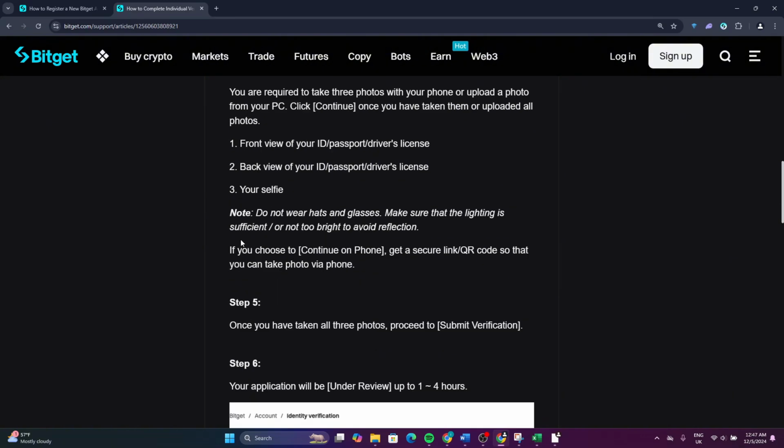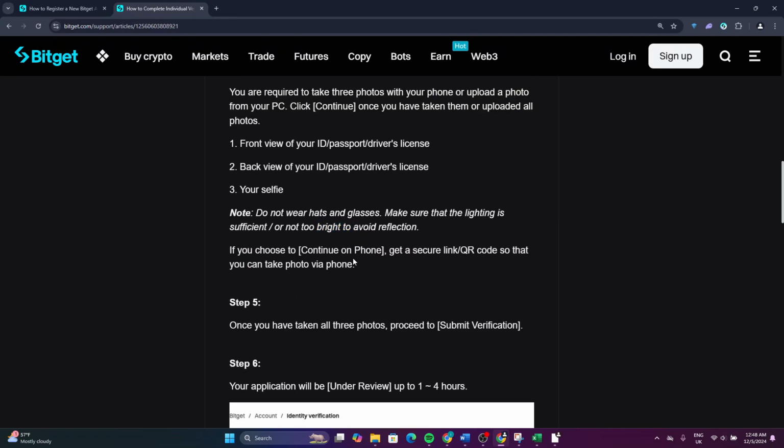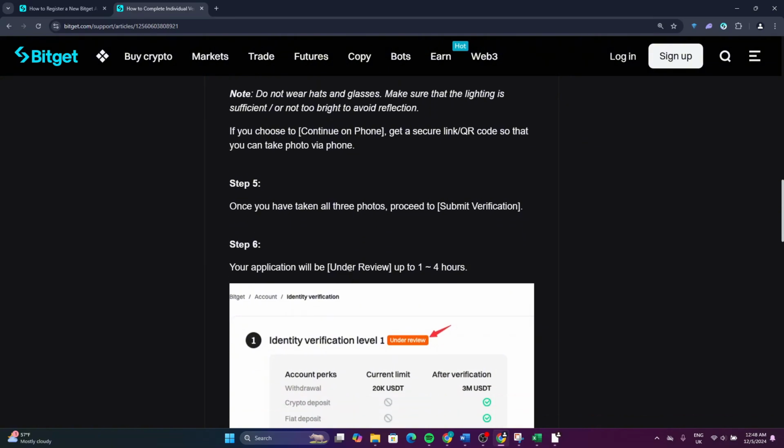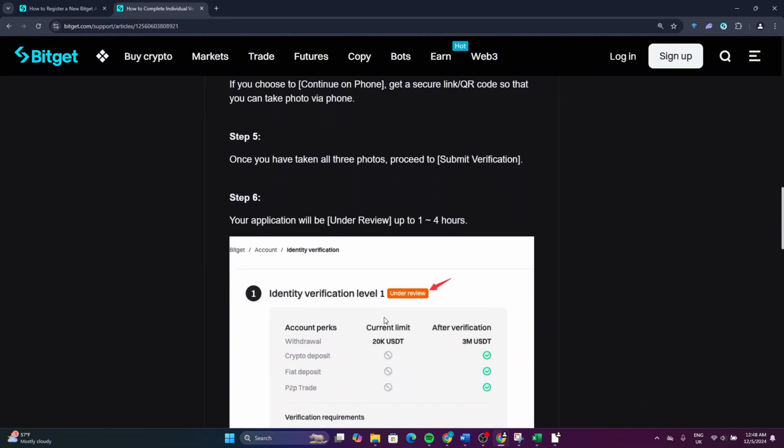Now, note and you should remember, do not wear hats and glasses, and make sure that the lighting is sufficient but not too bright, to avoid reflection. You should remember this when you take a selfie. Now, if you choose to continue on phone, get a secure link or QR code so that you can take photos via phone. Step number 5, once you have taken all 3 photos, proceed to submit verification.